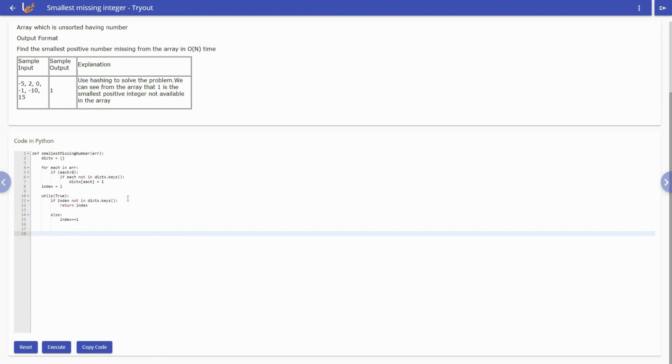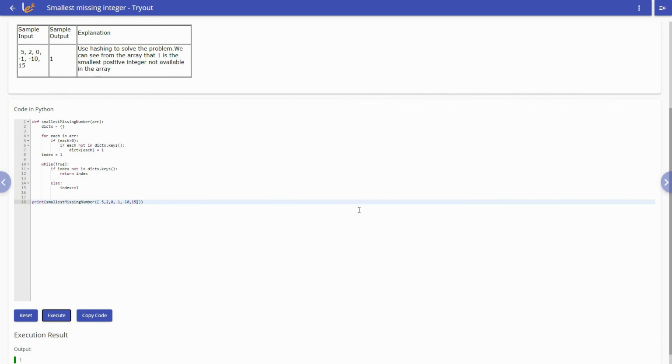And now we could basically print the smallest missing number, and here we'll be passing an array of -5, 2, 0, -1, -10 and 15. Now if we execute the code, the smallest missing number which is not present is going to be 1, and 1 would be returned as output.